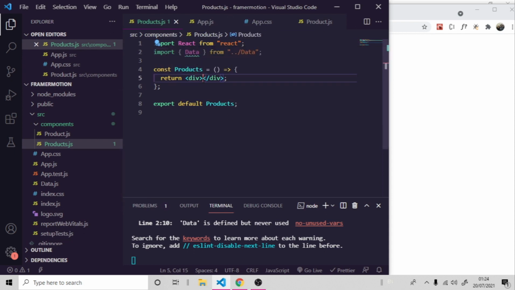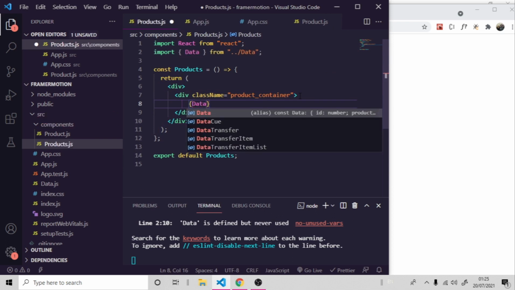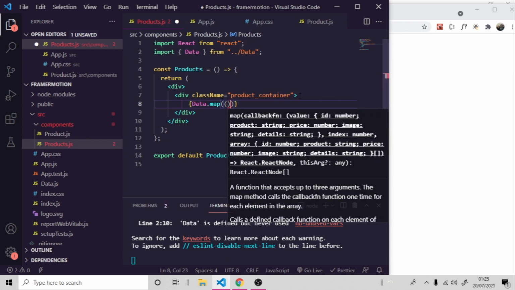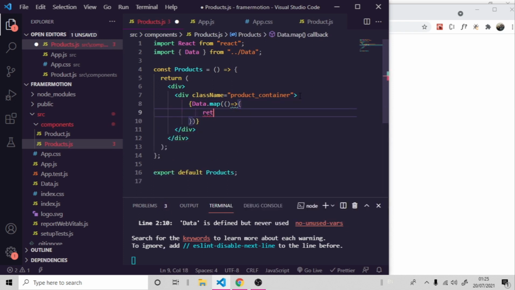So the first thing we're going to do is to iterate over this array, but first I need to create another class here. Call it product container. So inside this product container is where I'm going to iterate over the array. So I'm going to use the map method. This map method accepts a function as a parameter. So I'm using the arrow function, and it's going to return a div.